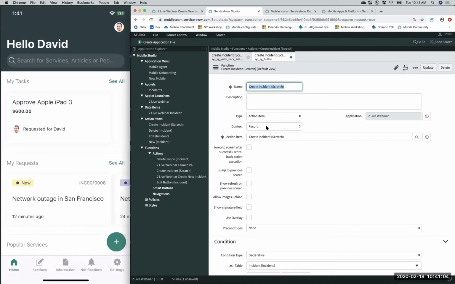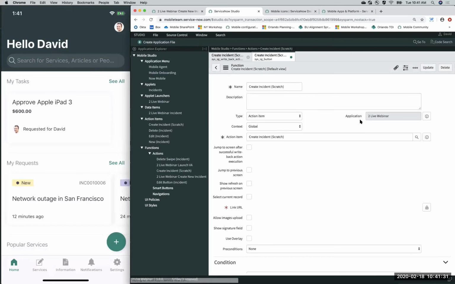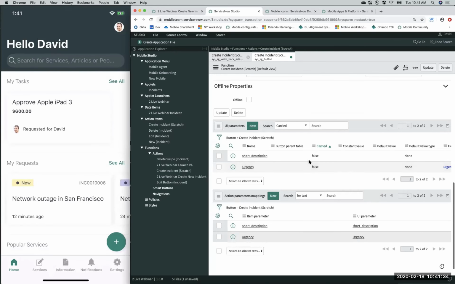Oh, here's the issue. So remember, I said that create instance are global types of actions. The context here is record, which means it's looking for a record to take context from. And it's not going to work because create new incident doesn't apply here. It's only a global type of action. So I'm going to change the context to global. And then if I click update, I think this should fix the issue because I believe I already have my parameters mapped. If I scroll down, I have my 2 UI parameters and my item parameters and my UI parameters are mapped. So everything else looks good.